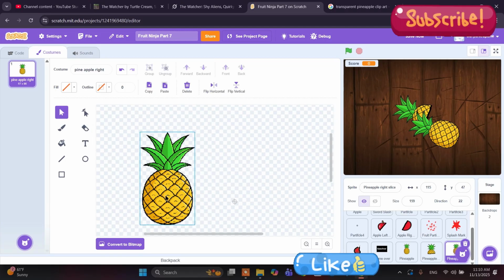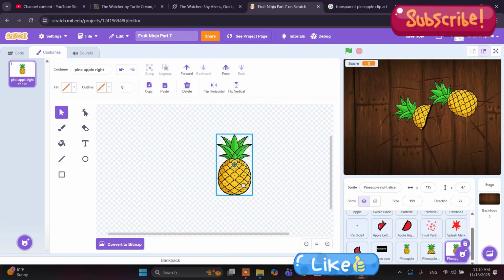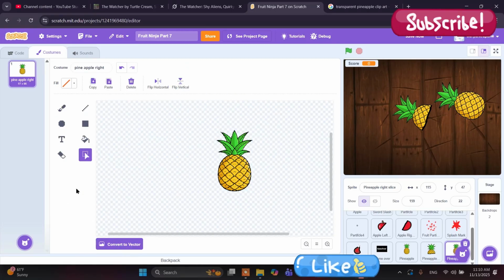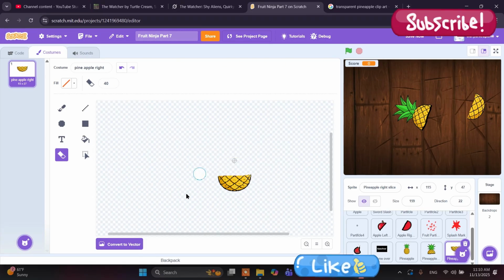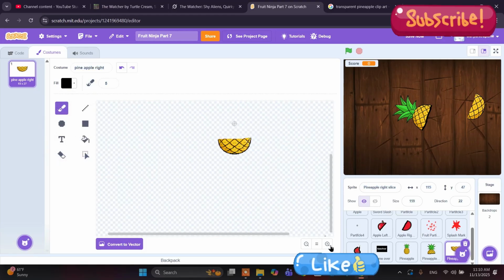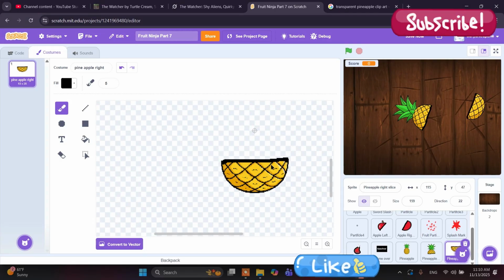Let's convert this to vector first, and let me place it in the center first. Use the select tool here, and let's get it down here, zoom out a little bit, and is it in the center? Great. And now let's convert it back to the bitmap. Now let's erase the upper half. Deleted. And let's use a brush tool, choose a black color, and I'll just zoom in a little bit and give a border on the half part here. Great. So this is the half part of the pineapple.